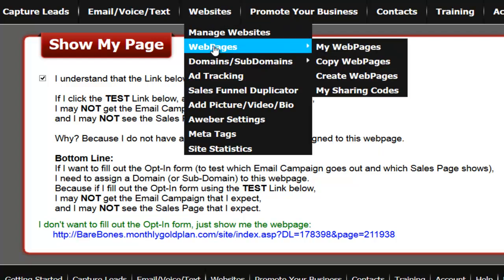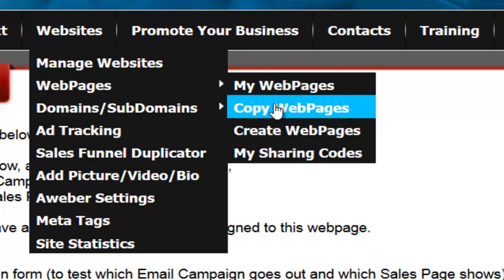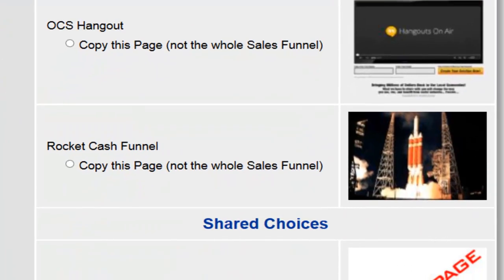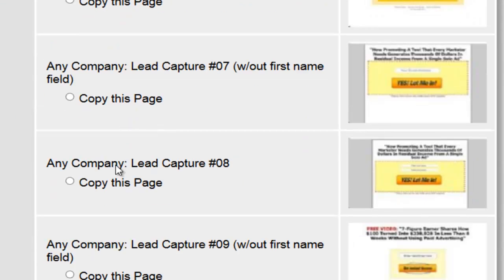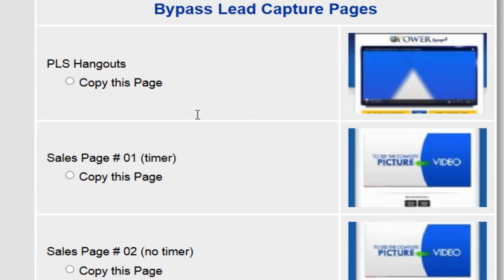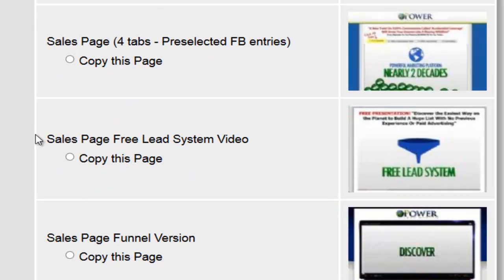So let me go catch up here. I'm going to hover over web pages, and I'm going to click on copy web pages. There's a lot of great pages we have in here to copy to start making a beautiful design, different things that you can do. The PLS Hangout is a great template to start from. I'm just going to grab this one here. It's called Sales Page Free Lead System Video, and I'm just going to click on copy.